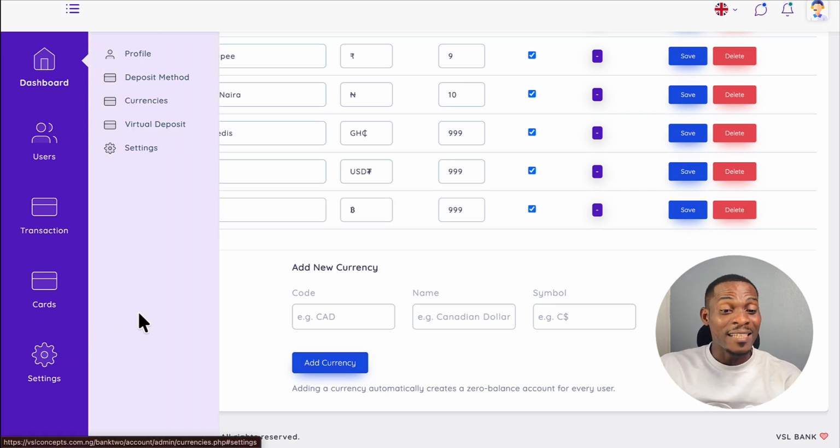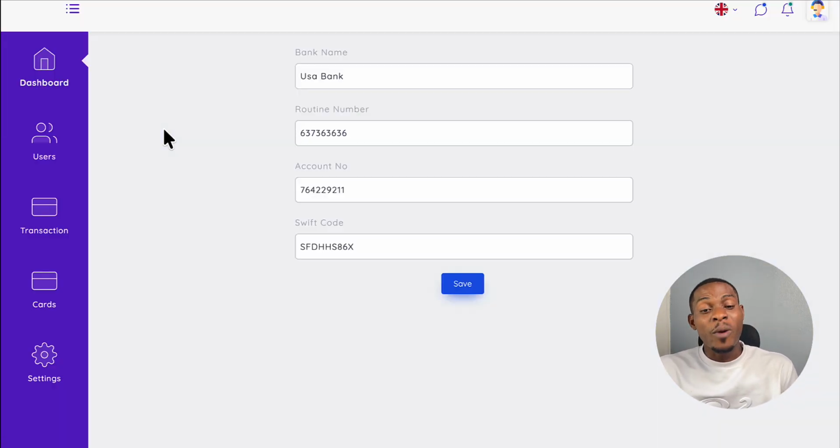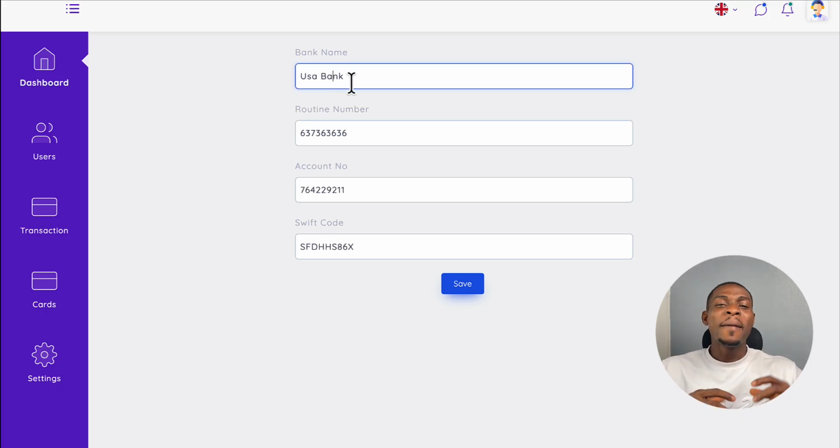Under the settings here, if you go down to virtual deposit, you would also see a section where you will now be able to put in the bank name that they can transfer to. That is, if you want them to make bank transfers. Yes, under this section, that can also be done.